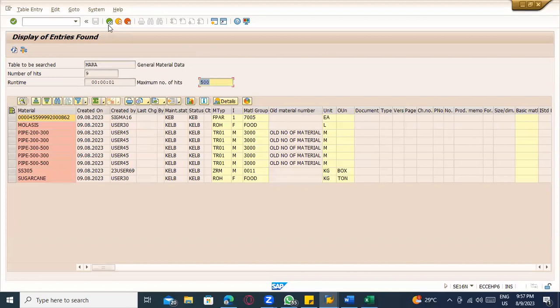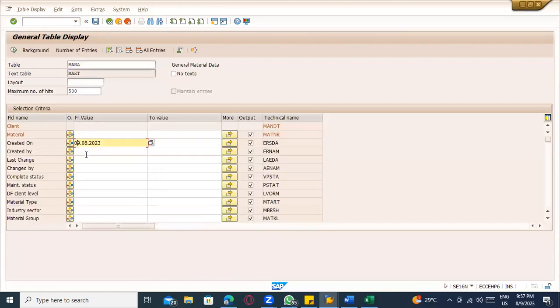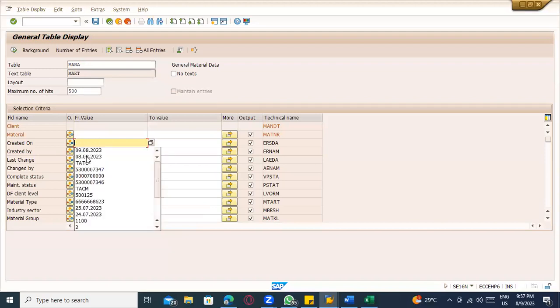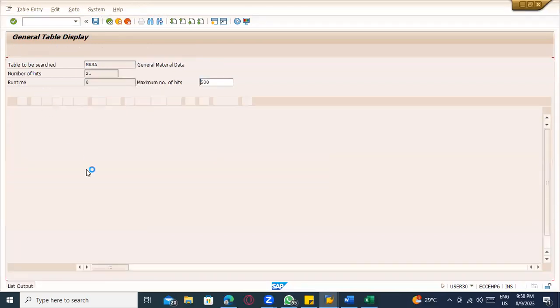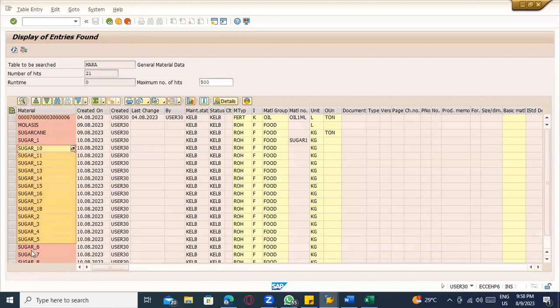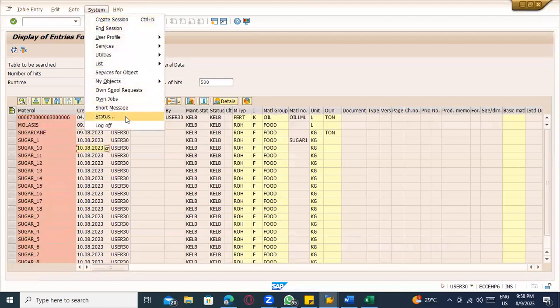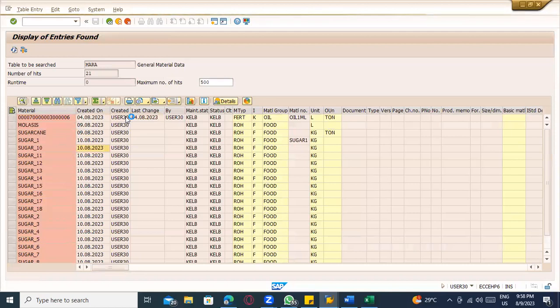Sorry, this is yesterday's date. What date is it taking? Not sure. Okay, I will just put my created by, because I don't know what date it has taken today, the system date. So user USR30, execute this one. You can see these are all the material numbers which are created. Sugar 1, sugar 2 are created with tomorrow's date, maybe based on the system date.